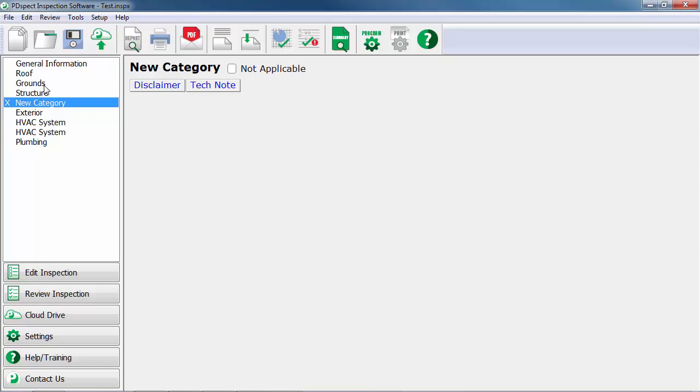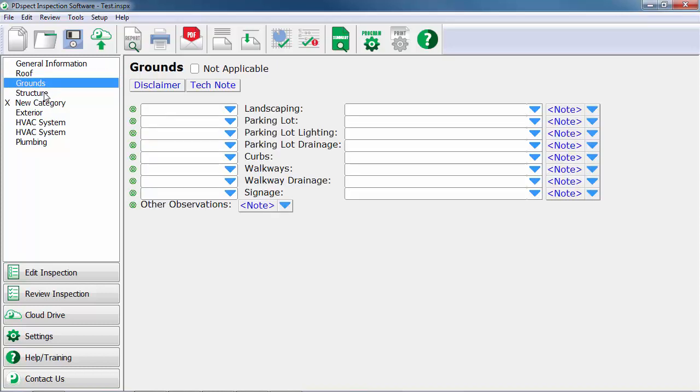And for that, we're going to work in the grounds category. So let's say the first thing you inspect on the grounds is the signage. So we want to move the signage line to the top. Just like with categories, all you have to do is click on the line on the left, the circle, and then drag and drop it where you want it to go.